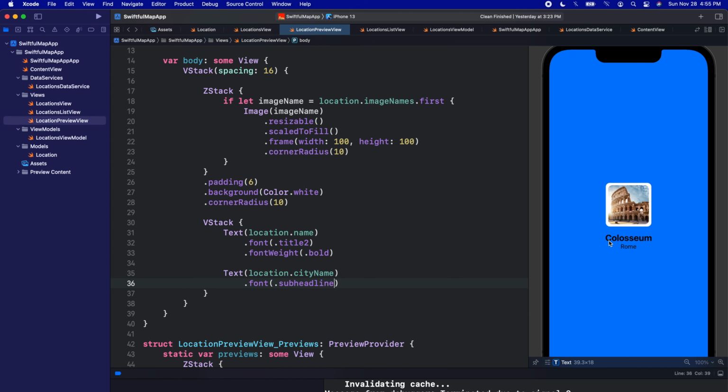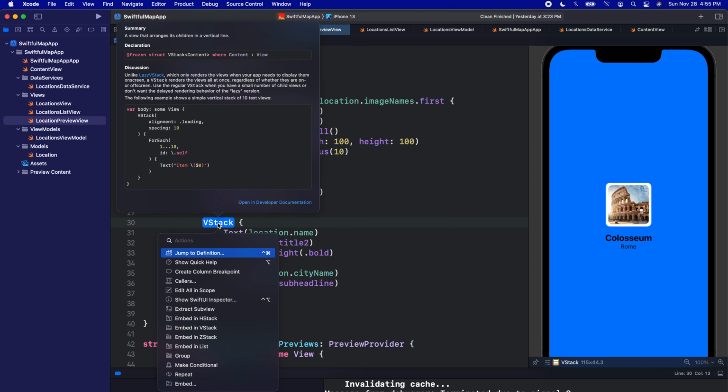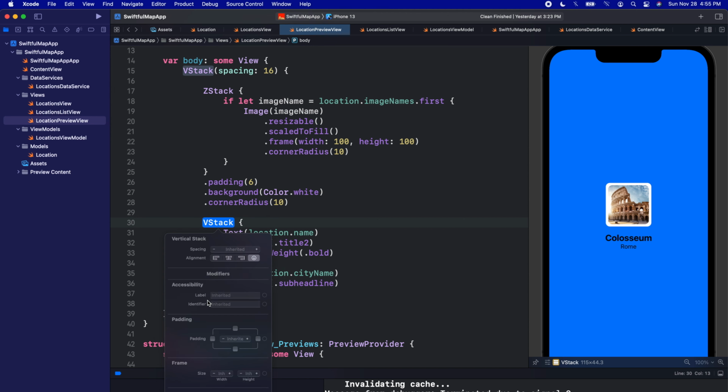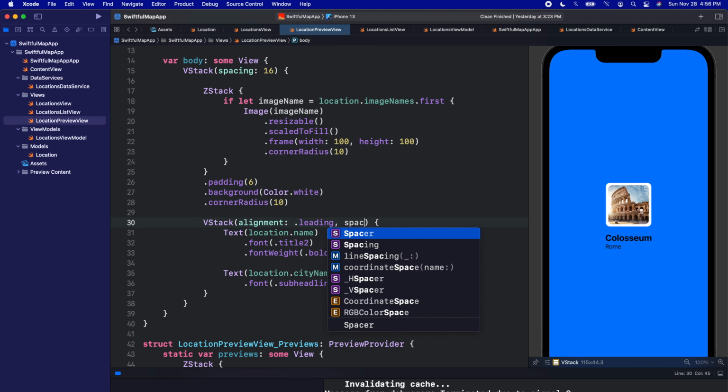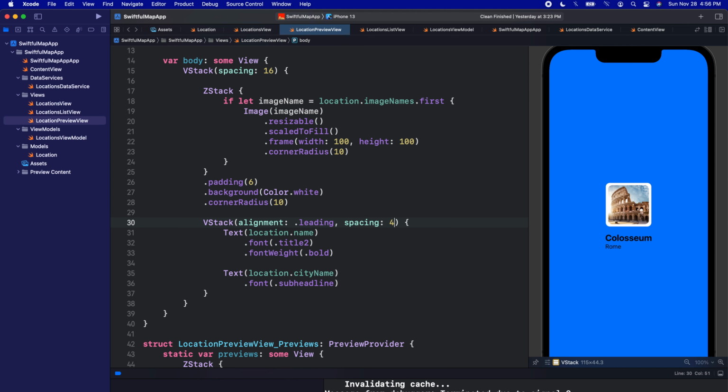Of course, the text we want to align to the left side. So this V stack, I'm going to add alignment of leading. And again, for those of you who want to use the inspector, we could instead just hold the command button and click on the word V stack, show SwiftUI Inspector, and then we can get the leading alignment right here. So same deal, we got this. Let's also add spacing of 4 into here.